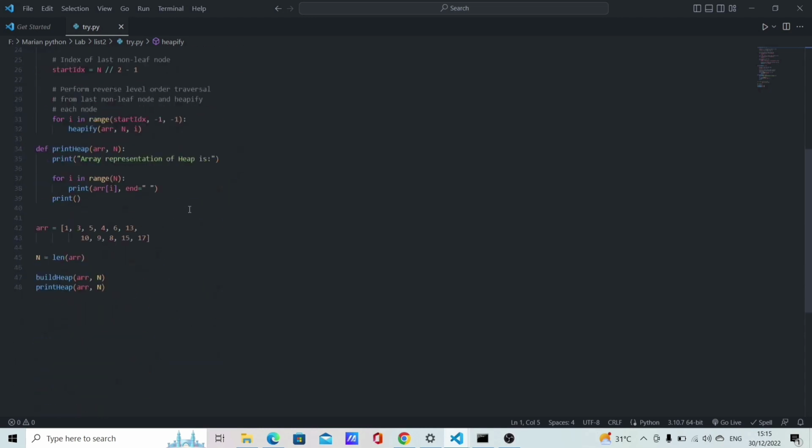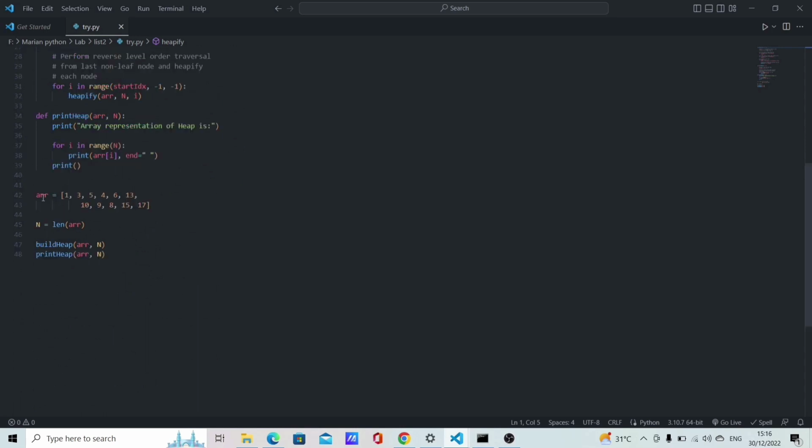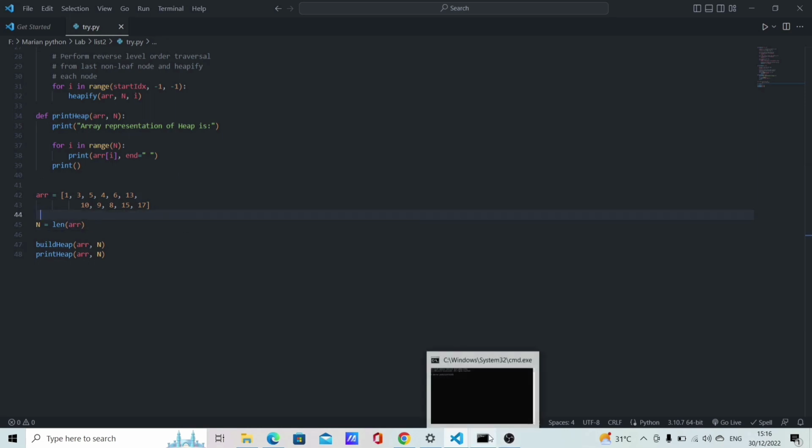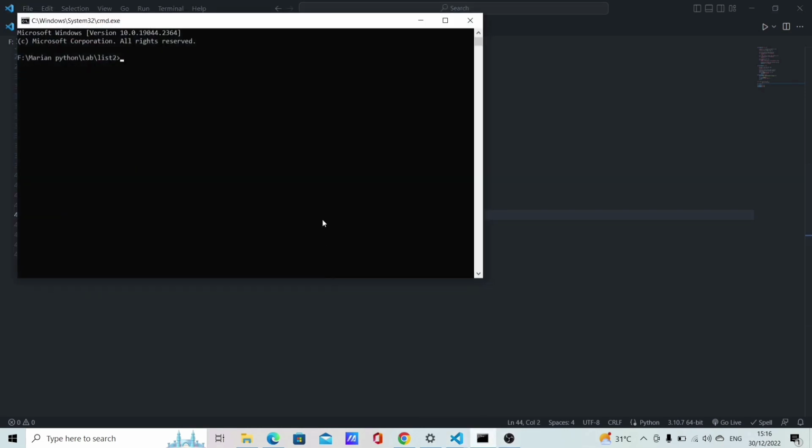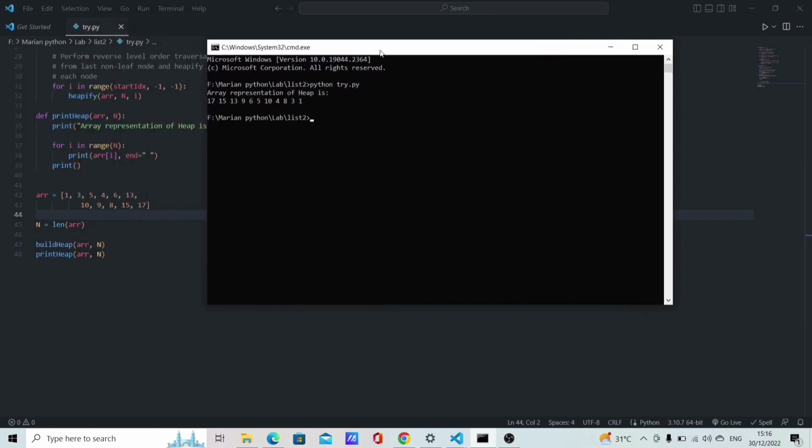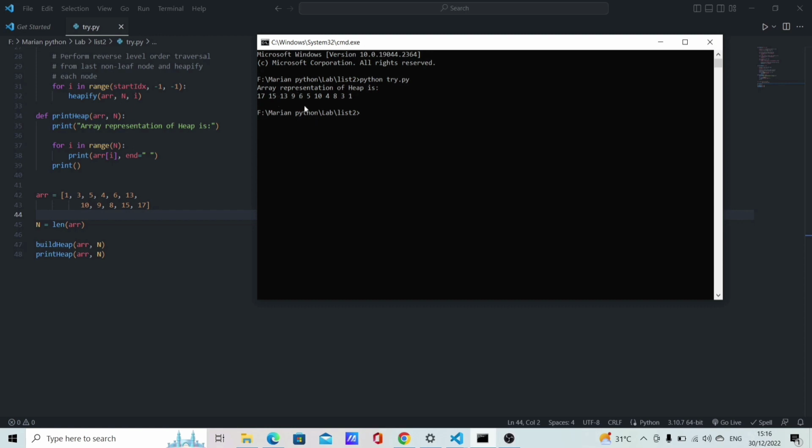Now we can execute the code. As you see, the array will be this, and you can see what happens after we execute this code. So we are executing this code. Okay, you see that the output will be like this. This will be the max heap which is generated from this Python code. This is the output.